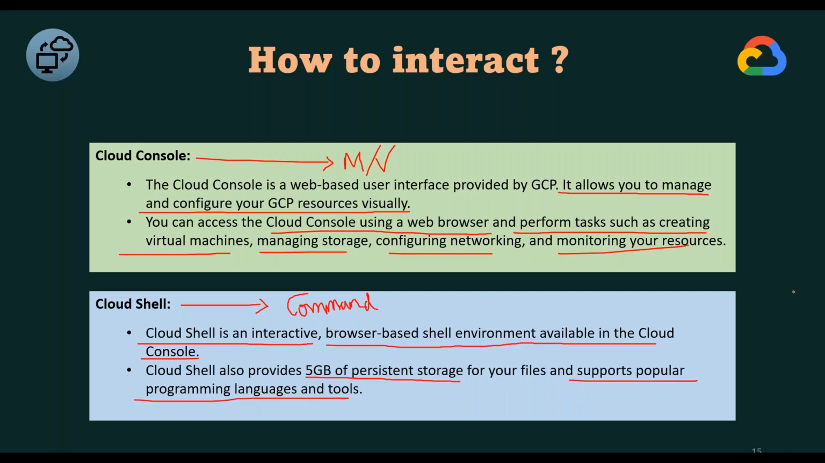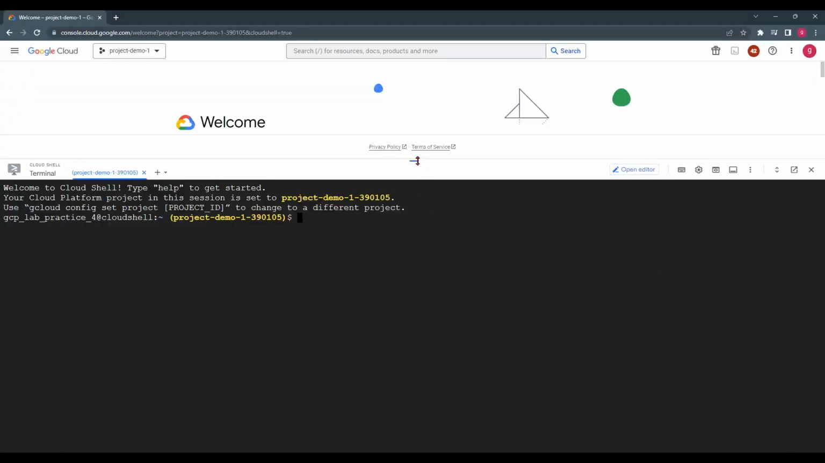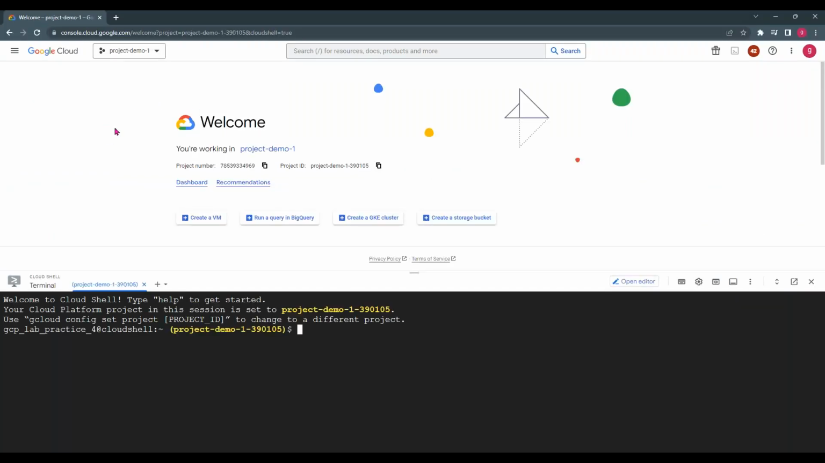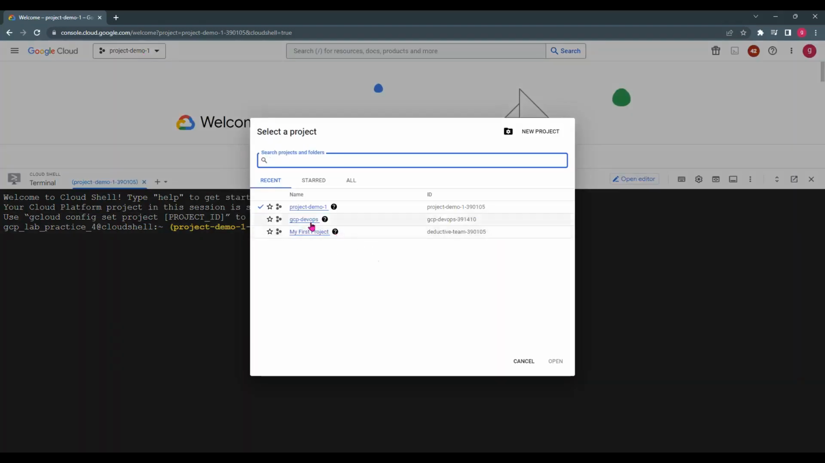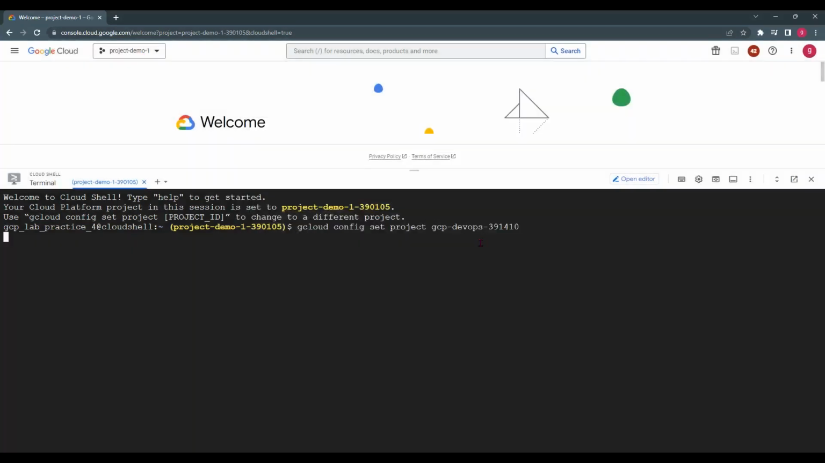Let me go there. As I told you, just as you select a project with any of the services whenever you are working in the console, likewise, whenever you're working from the Cloud Shell, select the proper project. By default, this project is selected. If you wanted to change the project, what you have to do is gcloud config set, it's already mentioned here, and provide the project ID. Assume you wanted to work with this one: you just copy this project ID and paste it here. Automatically, that project ID will change.